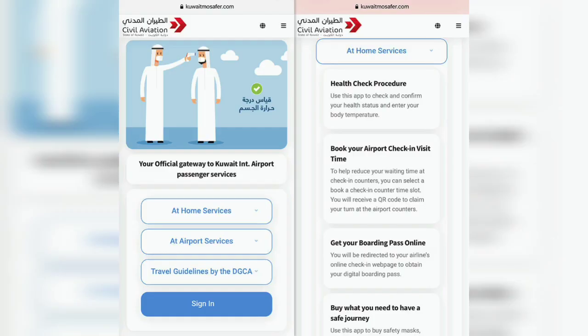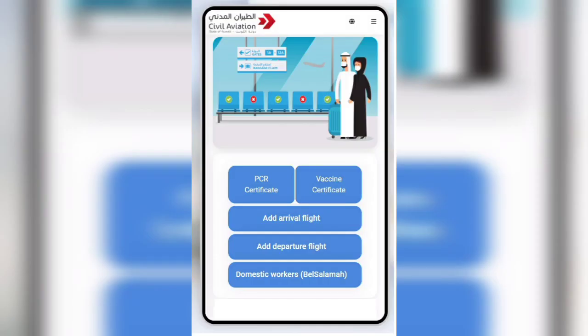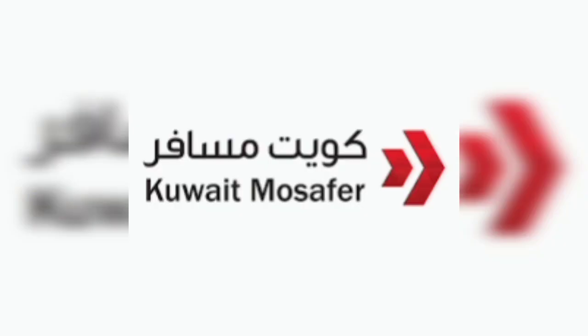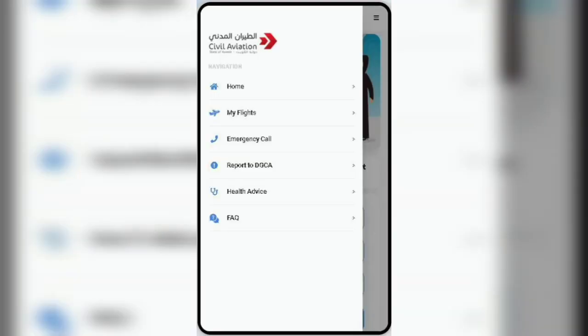Now let's see what the other documents are. The next most important requirement is filling up the Musafir portal. Before departing from India, you have to open this Musafir portal and give the necessary details required, like the flight details, which flight you're traveling on, which date you're traveling, and which time you're reaching. Then you have to give the details of all the passengers with their civil ID number.